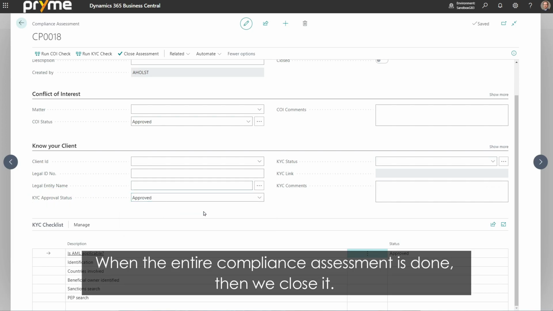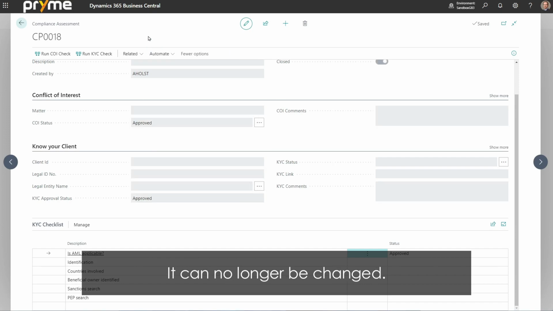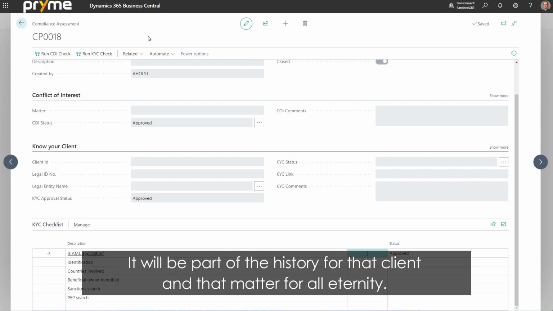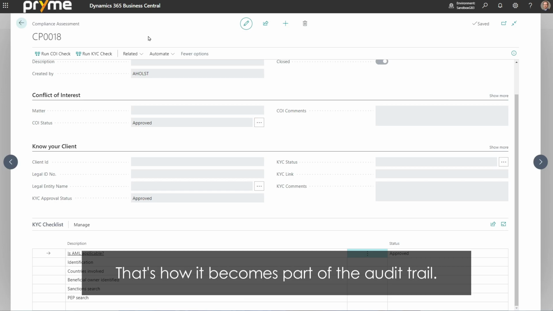When the entire compliance assessment is done, then we close the assessment, and it can no longer be changed. It will be part of the history for that client and that matter for all eternity. And so it becomes part of the audit trail.